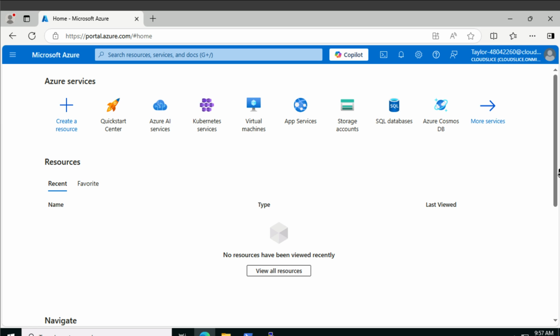All right, welcome to yet another scalable challenge lab for AZ-900. In this one, we're going to take a look at scalability of virtual machines using Azure scale sets.